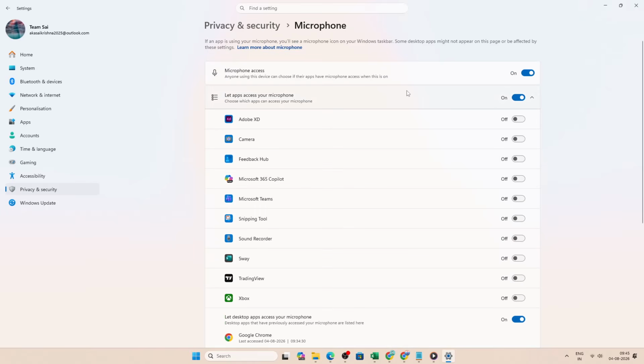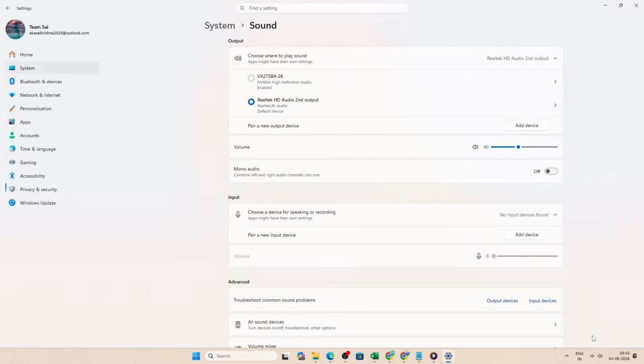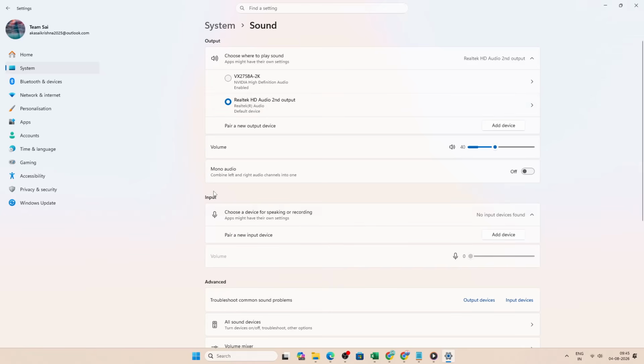Finally, check that the correct microphone is selected as your default input device. To do this, right-click the speaker icon in the system tray and open Sound Settings. Look for the Input section and make sure your active physical microphone is selected as the default. This is especially helpful if you have multiple microphones connected, like a headset, USB mic, or built-in laptop microphone.